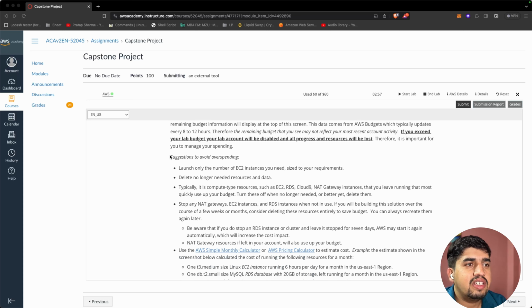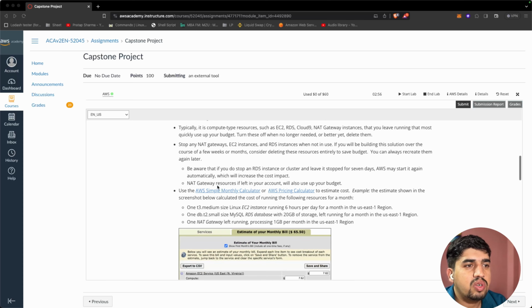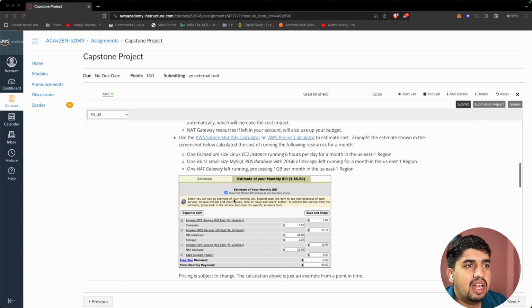Okay. And then here they have provided a few suggestions. We should launch only the number of EC2 instances we need, and delete resources or data that are no longer needed, and so on. So we can always go through this. And we can use the AWS Simple Monthly Calculator or a pricing calculator to estimate cost. For example, the estimate shown in the screenshot below calculates the cost of running the following resources for a month.